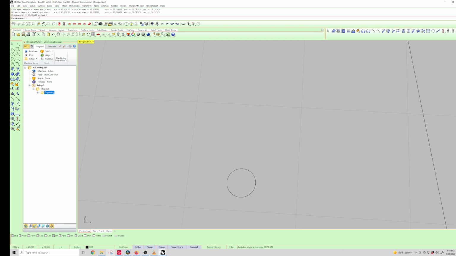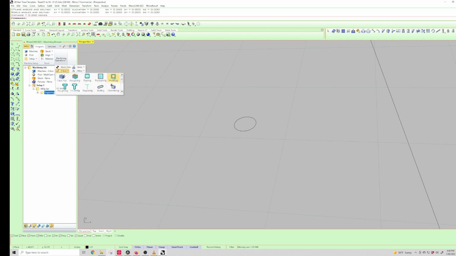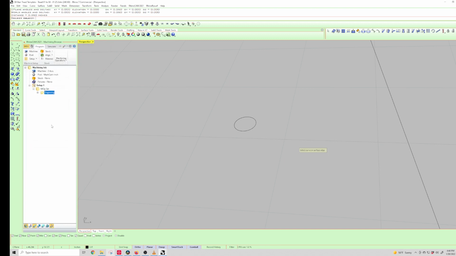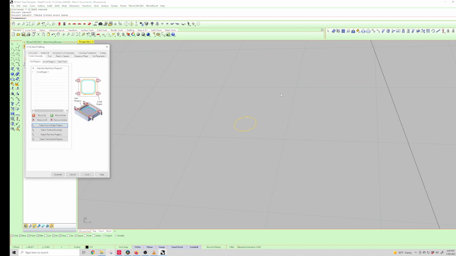That is 2.6. So instead of hitting this with a 1/4 inch, I'm going to do this with a 1/8 inch so you can see how it works. Let's go back up here to 2.5 axis milling, and we're going to go to profiling, and let's go remove all, create a region. I'm going to click on that. I'm going to right click, and that gets me my region, and I have that single region.